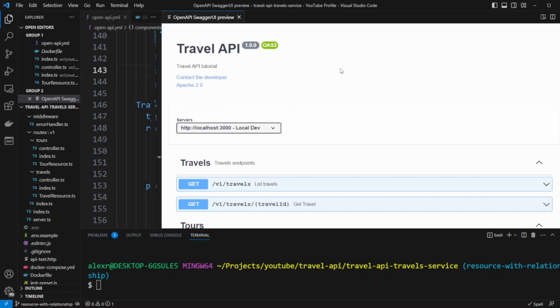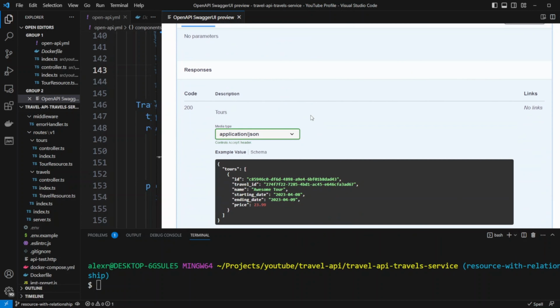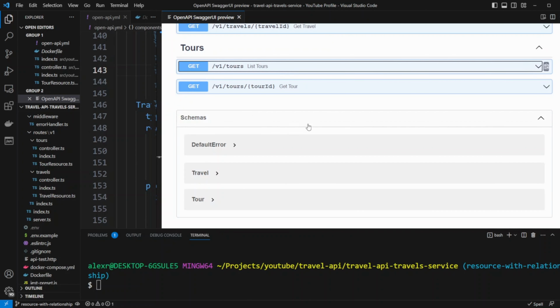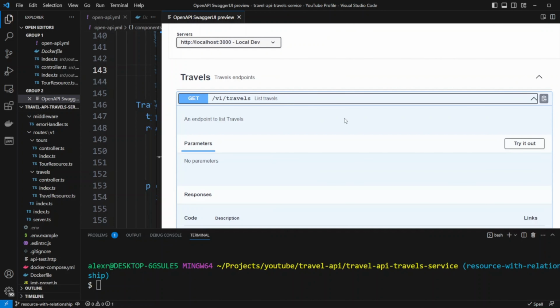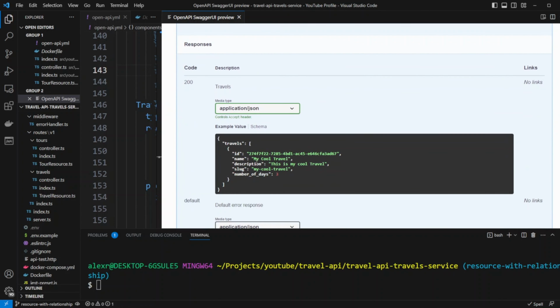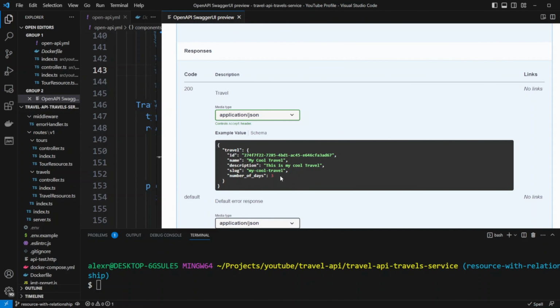In the OpenAPI document I created tours endpoint that really works in the same way as travels, right? We have get tours, lists tours, and then we also have a get tour by ID. And I also added a tour schema right over here. As you can see, neither list travels nor travels by ID endpoint include any tours right now. So let's go ahead and update OpenAPI so the travel can include the tours it has.